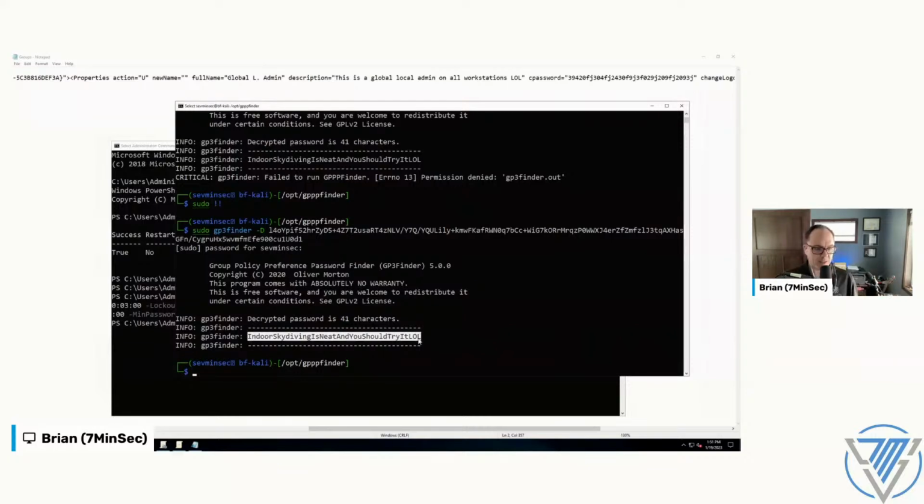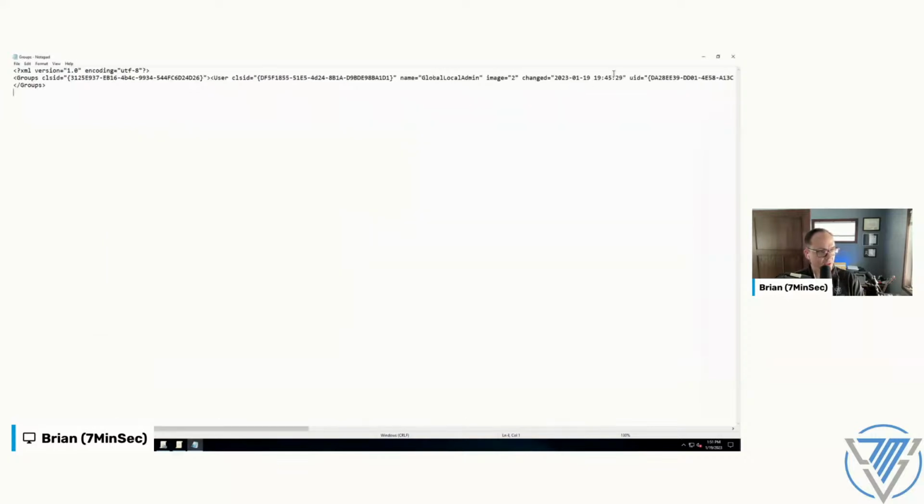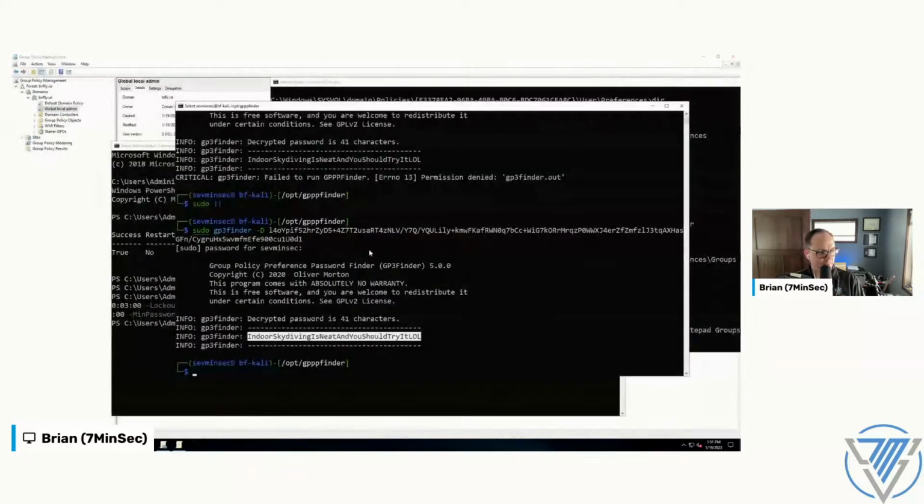So hopefully that makes sense. That's the core security issue here, is that the key is known. So when you find it on a pen test, you can quickly find the plain text equivalent. So what I'm going to do, because we made the shell, if you will, of a user called global local admin, I'm just going to paste that indoor skydiving encrypted password there, and I'll hit save.